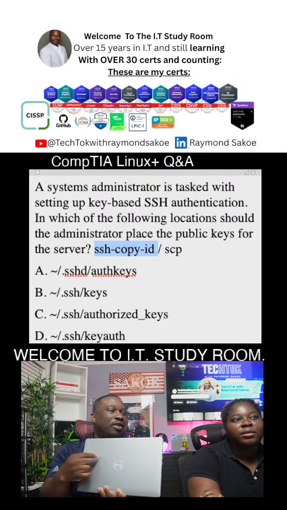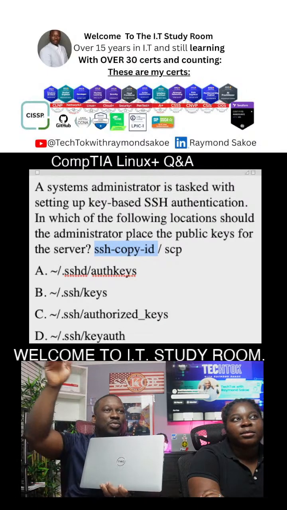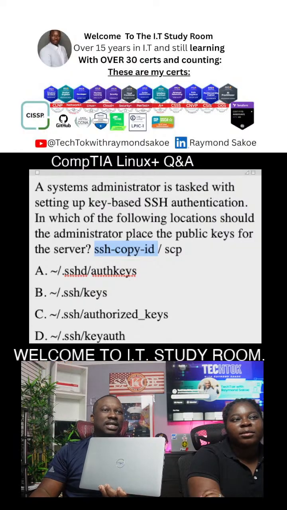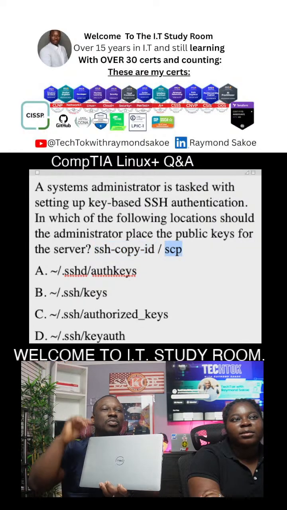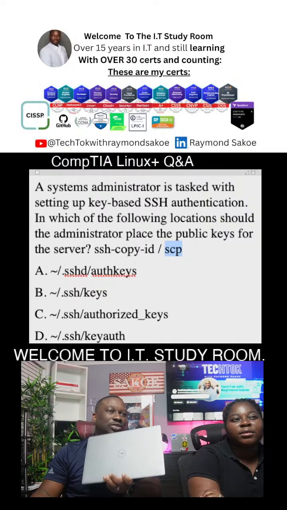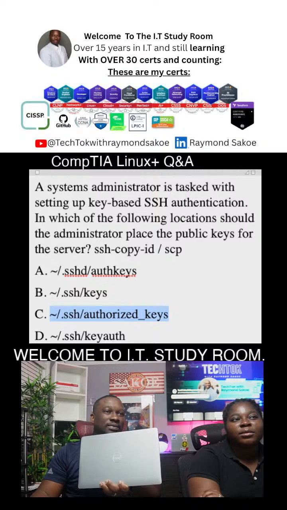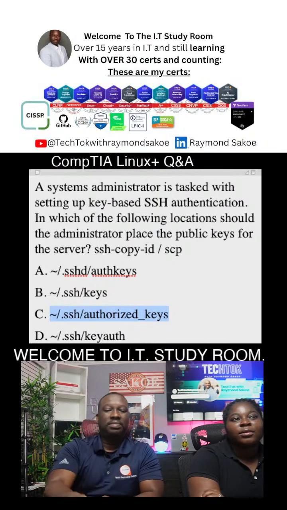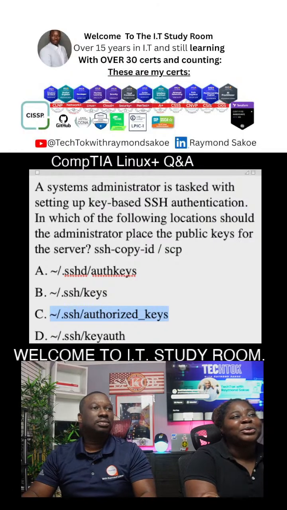And then the two options that you have are to use ssh-copy-id, which means you are copying the public key from here to the remote system, or you can use SCP. So when it gets to the remote system, which file should it be in, or which file do you have to save it in? And this is the file: authorized_keys. So let me share my screen here.